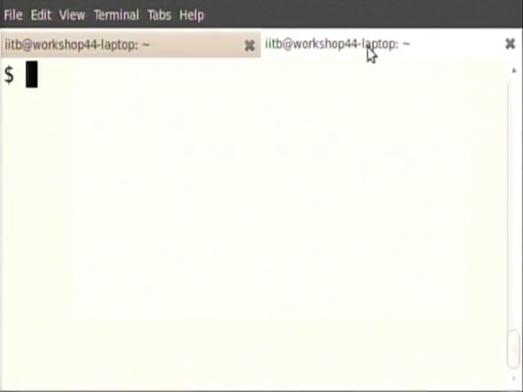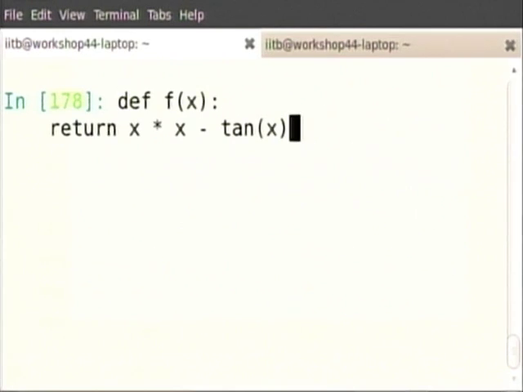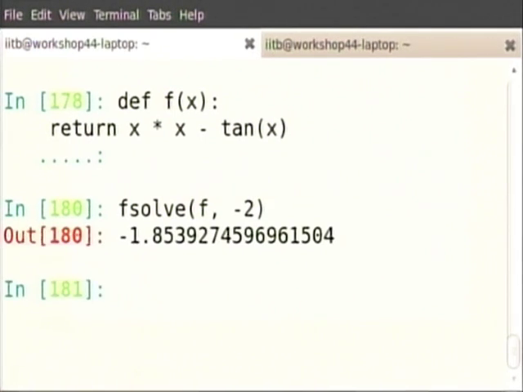All right, that should have been pretty simple. Let's look at what we have to do. First define the function we want to solve, then we want to find a solution near minus 2, sorry, and that is it. Just these two steps get you to where you need to be.